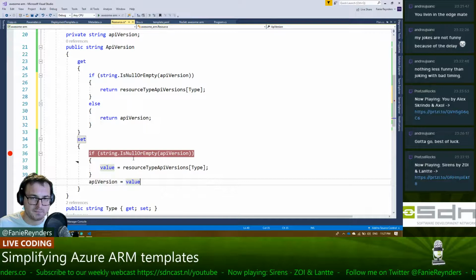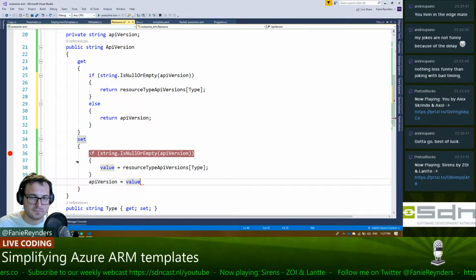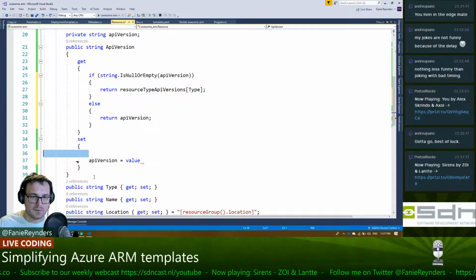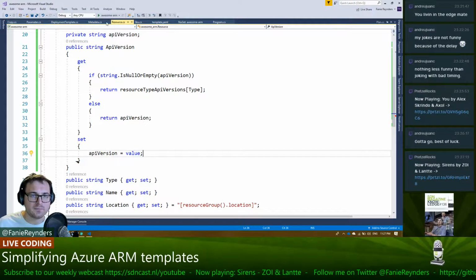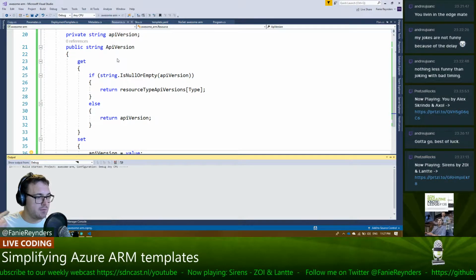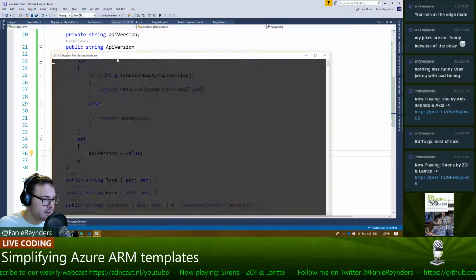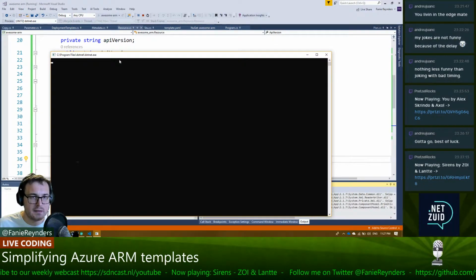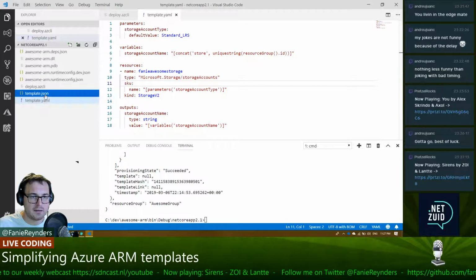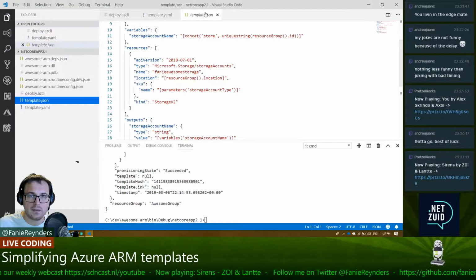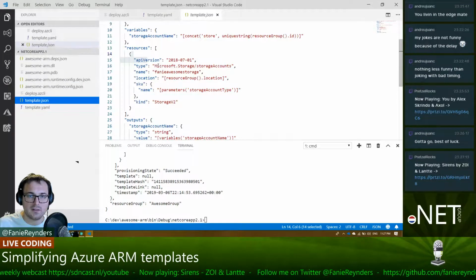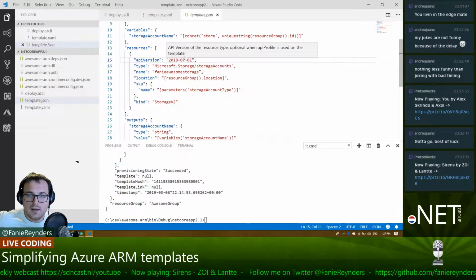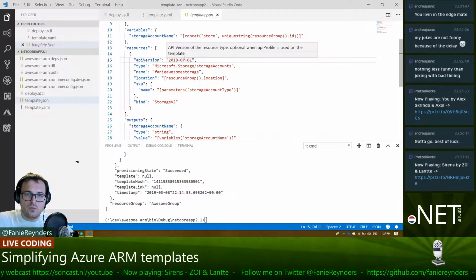Doing this, because I think this is the much better way of doing it. Now if I run this, I should be getting a JSON file with a version. Can you believe it? Okay, so that's inferred, which is cool.